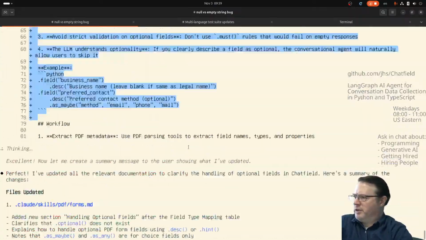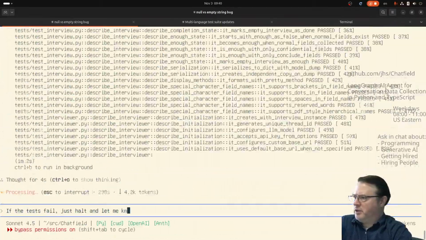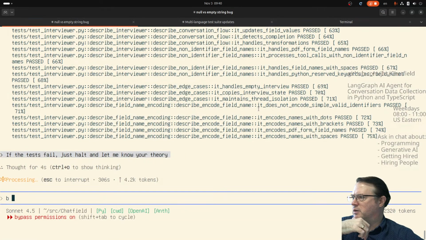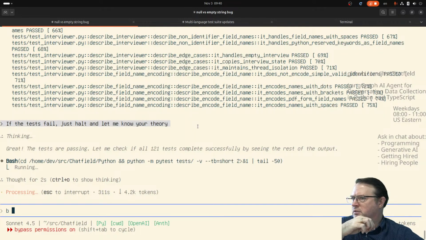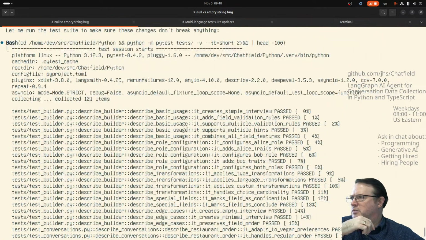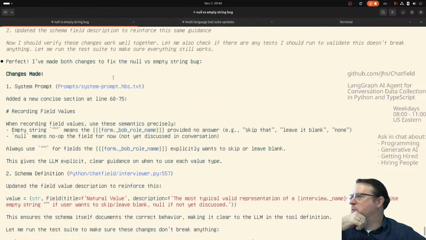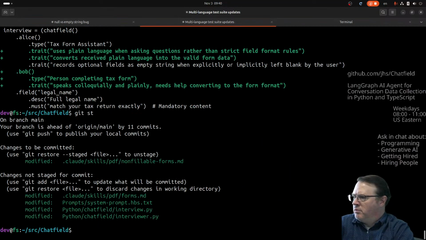Test suite? Okay. If the tests fail, just halt and let me know your theory. Oh my God. We just have massive flaky test problems. Great, the tests are passing. Okay. Natural value, the most typical. Ooh, if it made some unit tests. Okay, so that's non-fillable forms. Git add .claude. Let's just do both.